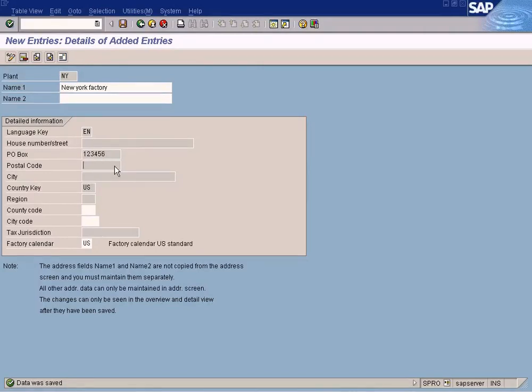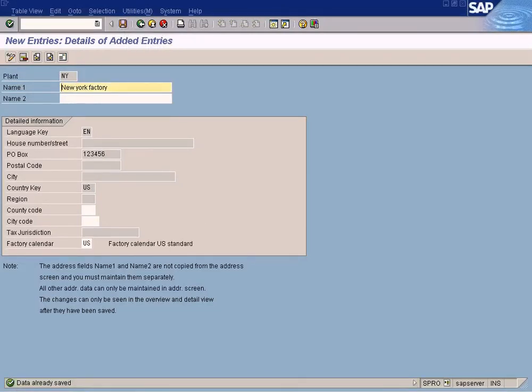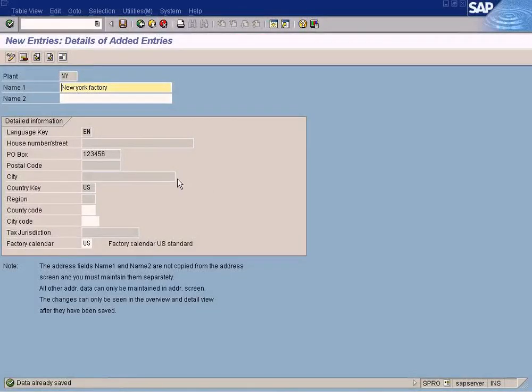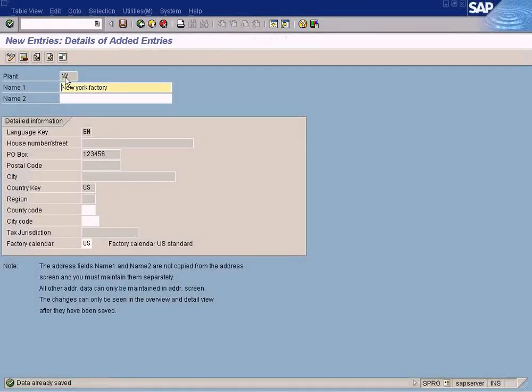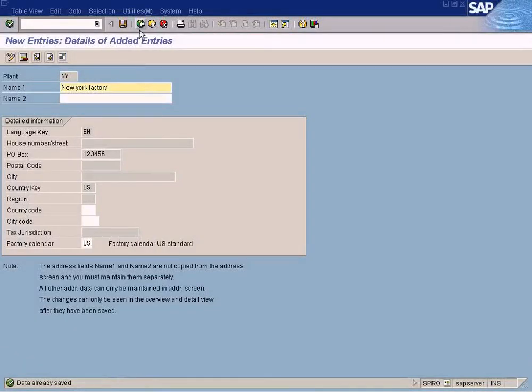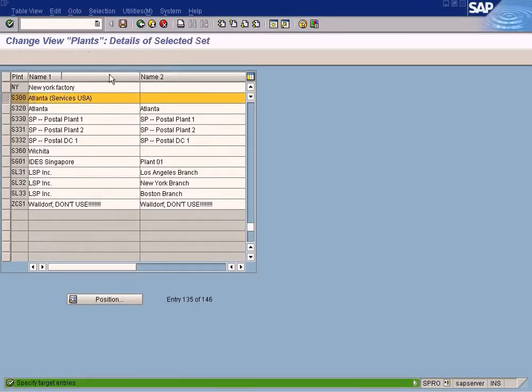All right, see, the US country code is copied and the PO box is copied as well. I don't know why the postal code is not copied. Let's leave it. Doesn't really matter. And I've created a plant. Okay. The plant is not assigned to any company code yet, because remember, we didn't specify any company code. Our company code is Sun, but I didn't specify it yet, so the plant is not assigned to any company code yet. Let's create another plant for San Francisco and Houston.